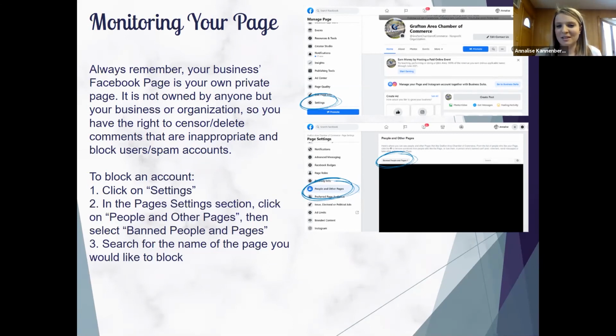You can see that we do have that on our page, but to block an account, click on settings, and then in the page's settings section, click on people and other pages, and then select banned people and pages. Then search for the name of the page that you would like to block, and then you no longer will see their page, nor will they be able to comment on your page.